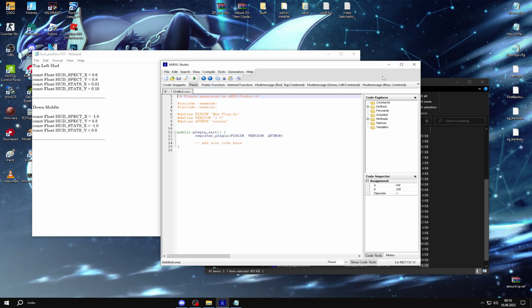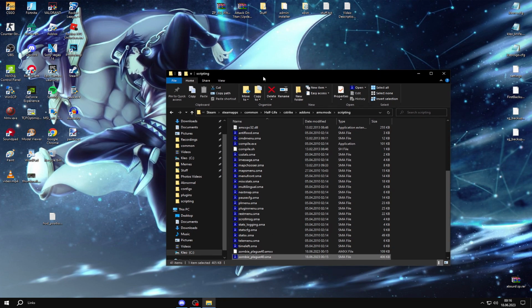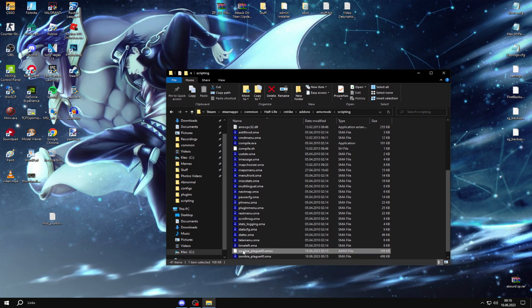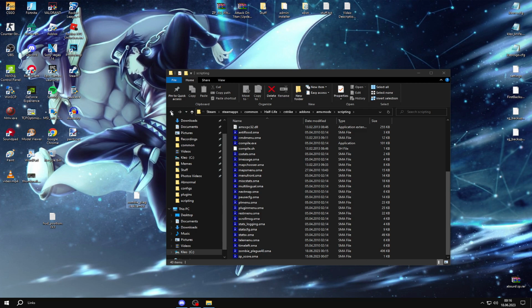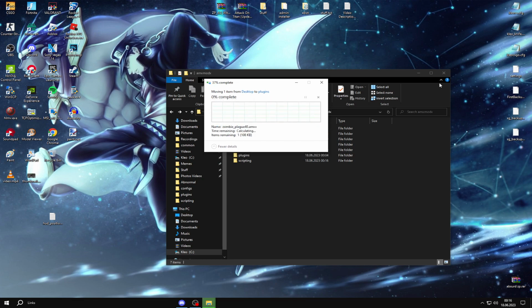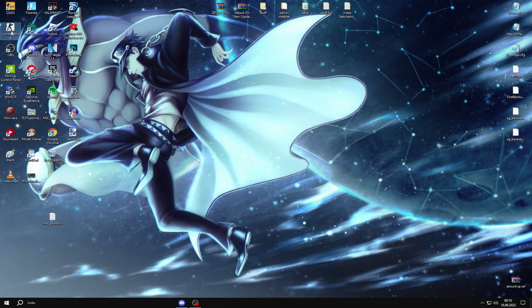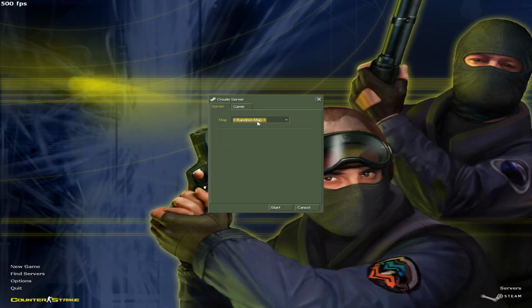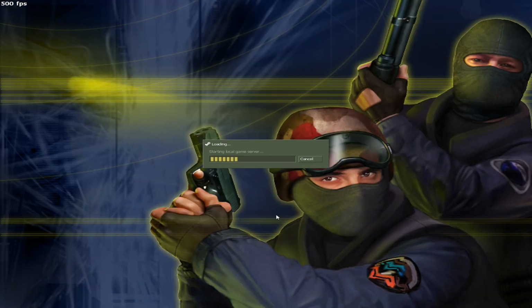Now you're done with the AMXX. All you need to do is, you see the plugin in here, just put this in plugins. You will replace the file in order for this to work. Now you go in 1.6 to check this. Go in your game.